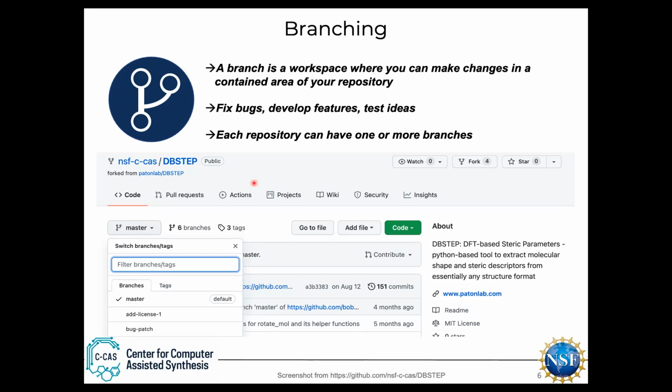This is the official working version of your project, and it's the one you would see when you visit your project repository at github.com/your project name. Within your repository, you can toggle between branches here. You can see that the Dubstep has a couple different branches here.